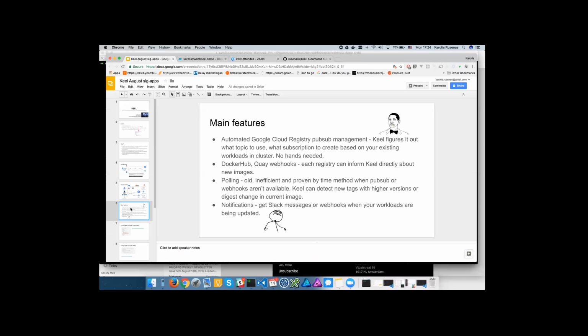Okay, so the main feature is that it tries to be self-configuring as much as possible. So if you just put it in your managed Kubernetes environment in Google Cloud, it will set up Pub/Sub subscriptions per cluster and topics. You don't have to do anything. Same with Docker Hub and Quay webhooks. You just point them to Keel. It has a simple endpoint to accept webhooks. No additional configuration required.